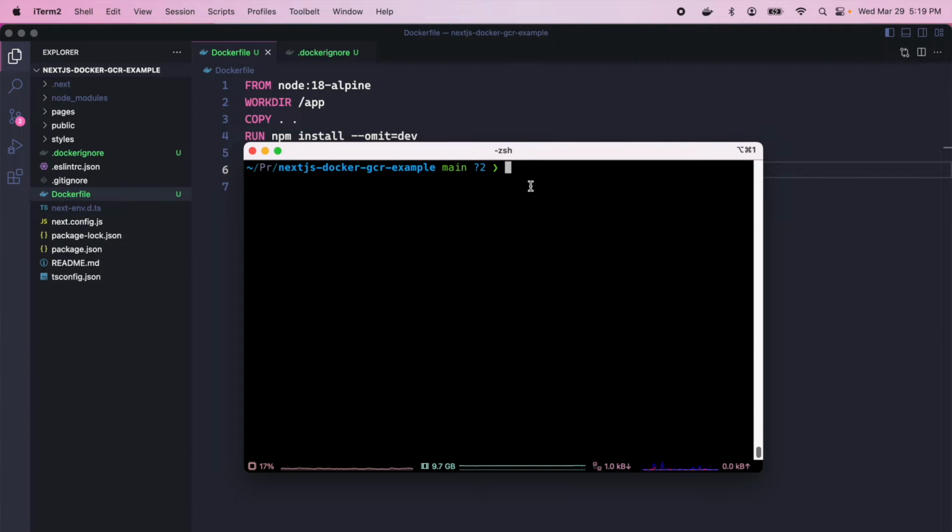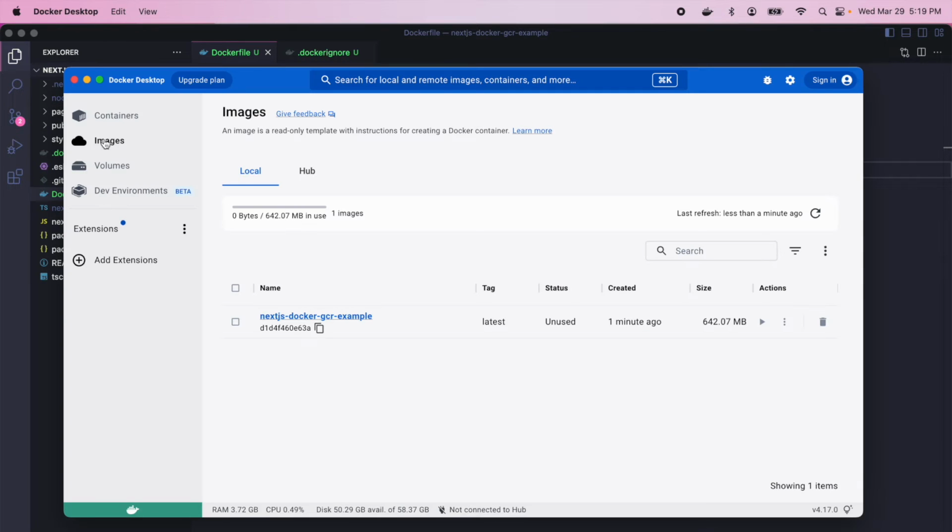So after it's done building the image, we can go and look at Docker to actually see the image that's built. So we see the images tab here, we have this image that we just built.